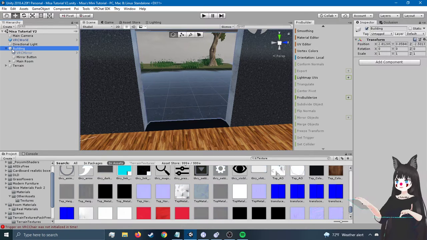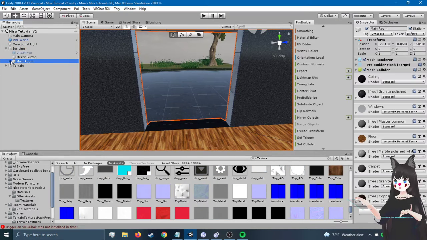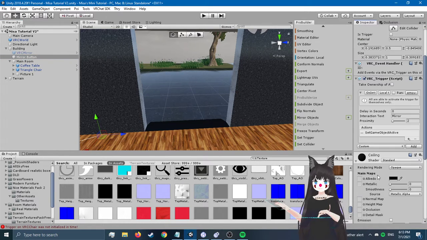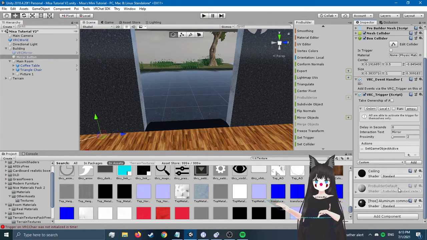And one last thing, which is what I was saying just now. Let's go to the mirror button. Move Misa. Okay, that's a standard shader, that's fine. That, I don't even know where that is. It's in the wall somewhere. That's standard, that's fine.